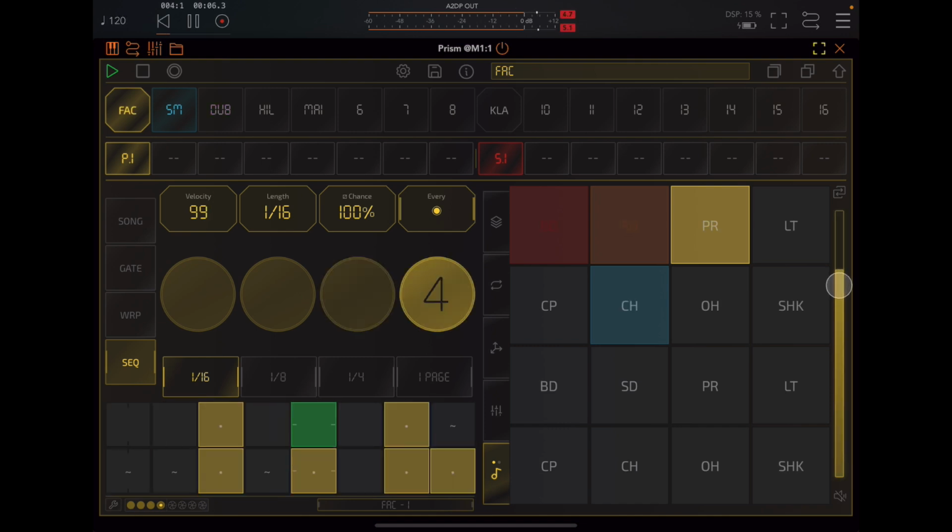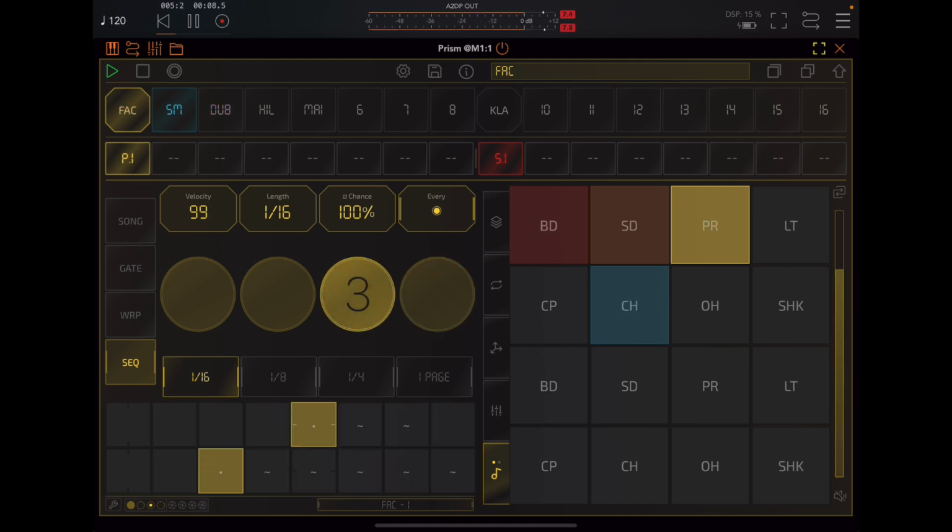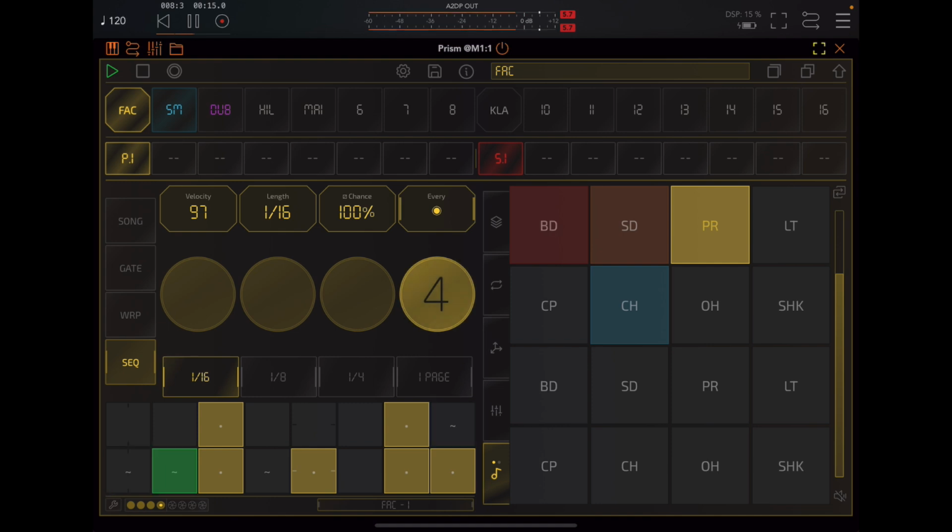Ooh, I set the velocity too low on some of these. You can always set velocity by holding this bar and tapping the trig. That's like a little shortcut. All right, so now we've got that.